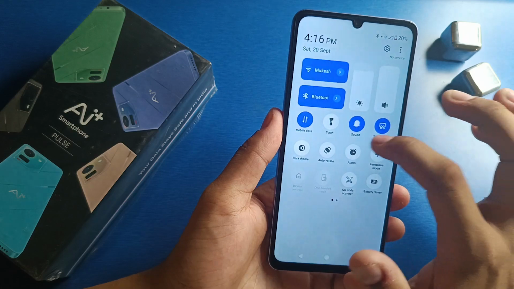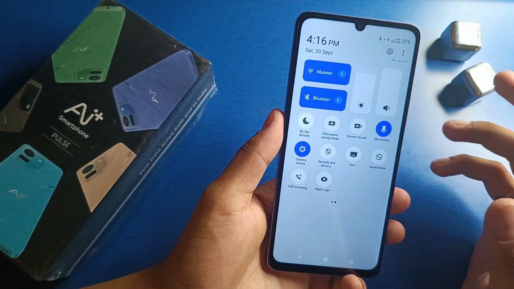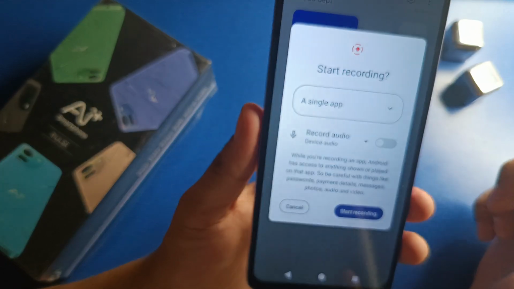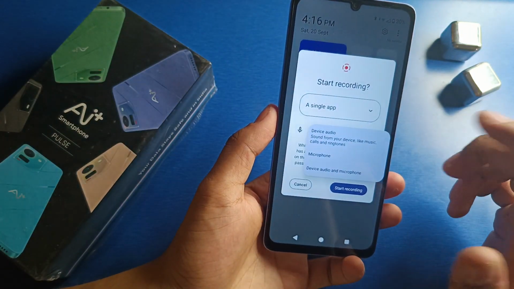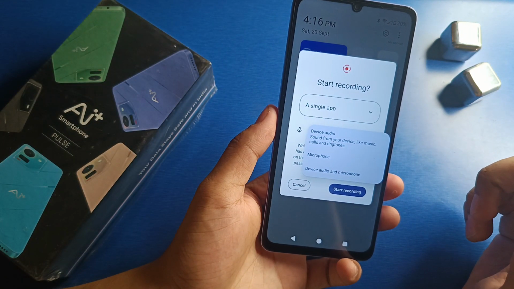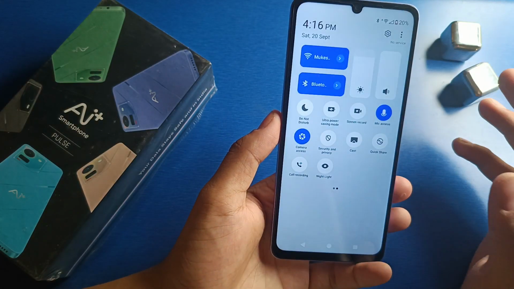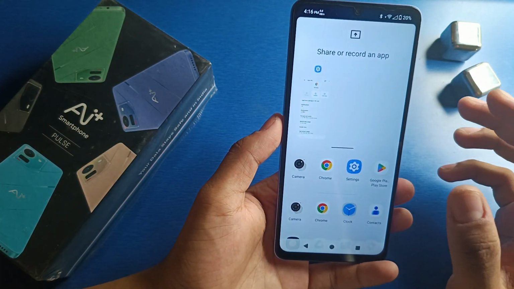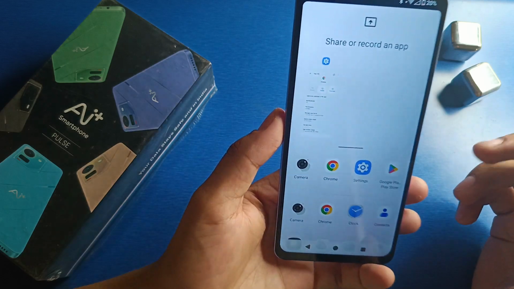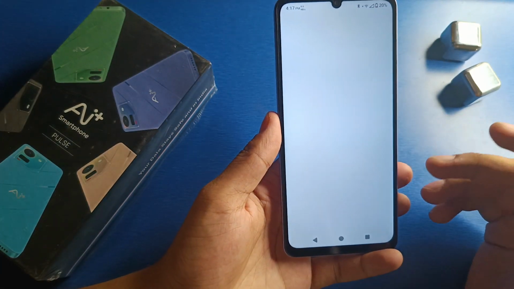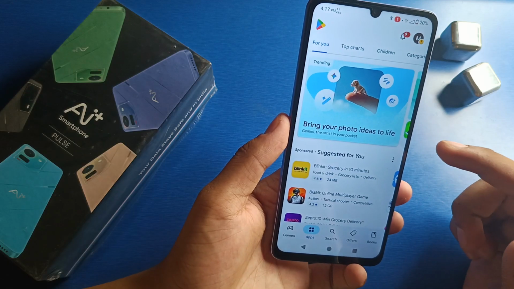And if you want a normal recording, you just have to go to your control center and click on screen recording, and then you have to allow record audio, like system audio, microphone, or device audio and microphone. Just select one of these and click on start recording, and you can see it is showing which app you want to record. Like, I want to record the Google Play Store.